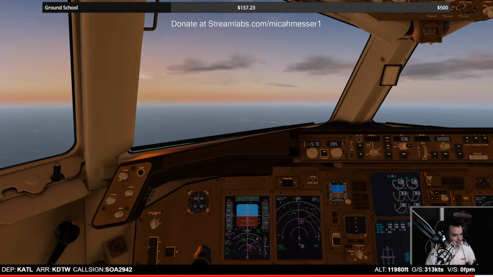2 Sierra Papa, mid-south. Runway 21 left, clear for the option. 2 left, clear for the option, 2 Sierra Papa.